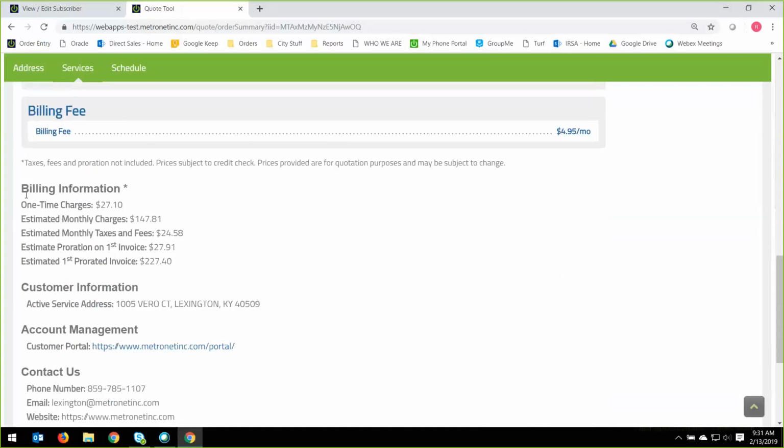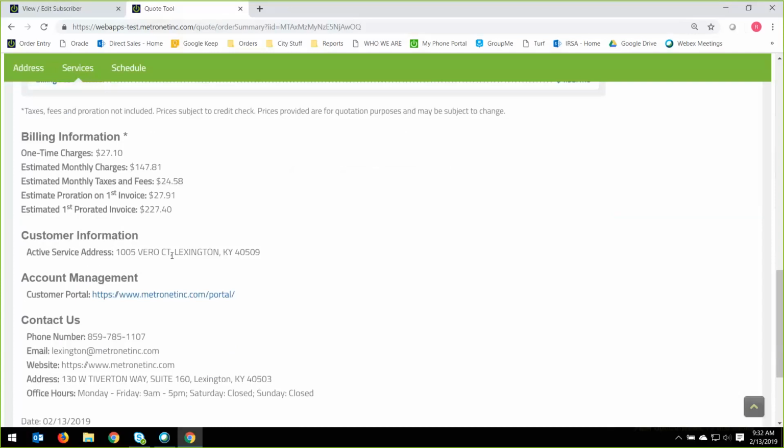Now, you can see that the customer's billing information is here. So you'll see your one-time charge summary, your monthly taxes and fees, all of that type of stuff. You'll see the address, okay?